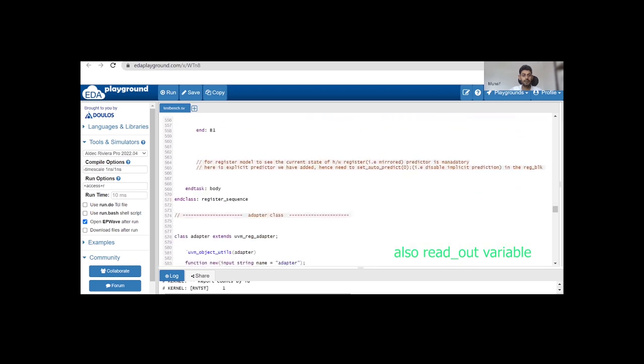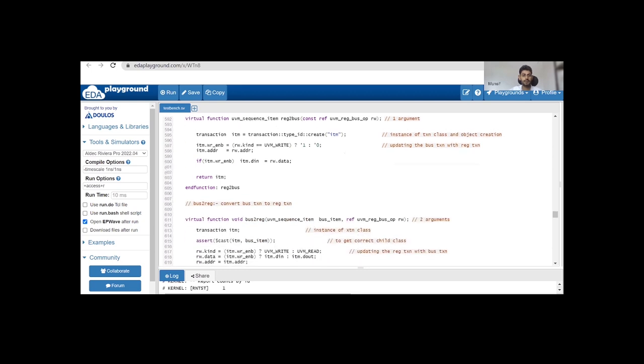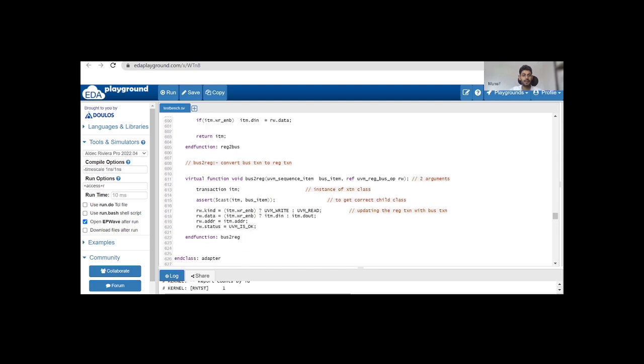And that is the task body and class register. Now the adapter class is the same. Already we discussed it. The responsibility of the adapter is to convert the register transaction to bus transaction and bus transaction to register transaction. So as a part of this, we have to define two methods. One is reg to bus, which is used to convert the register transaction to the bus transaction, and the bus to reg method, which is used to convert bus transaction to the register transaction. I'm not explaining this because we already had a discussion about this.